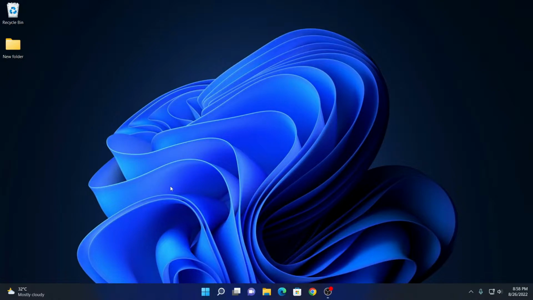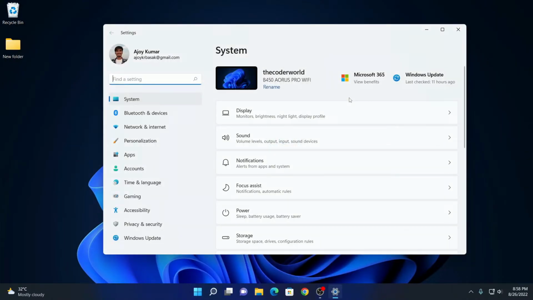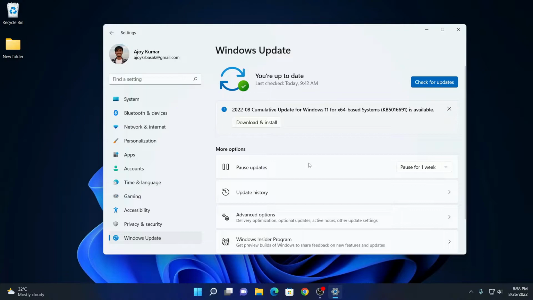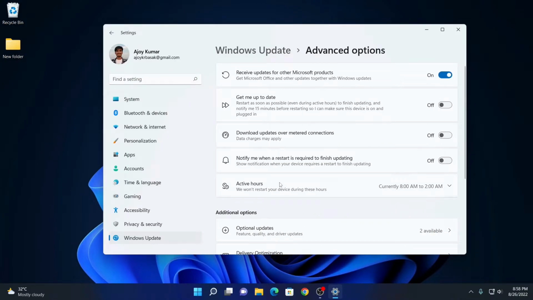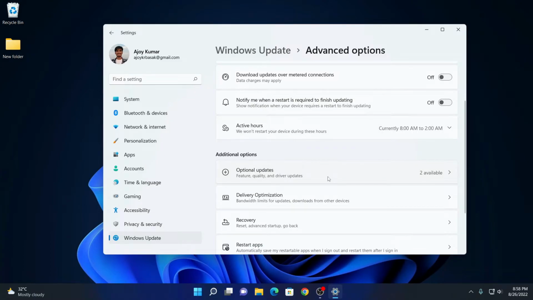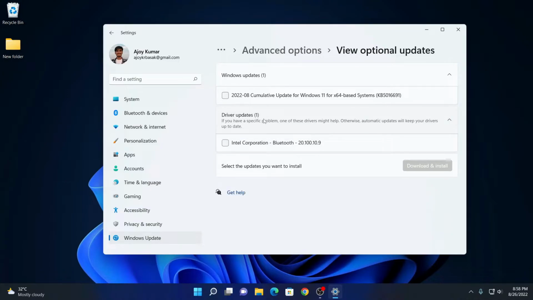To update your driver, simply click on the Start button, then go to Settings. Here you will find your Settings application. Here simply click on Windows Update, and here simply click on Advanced options. Now look for optional updates. Simply click on this option and here you will find driver updates. If there is any driver update on your Windows 11, here you will find all the update list.